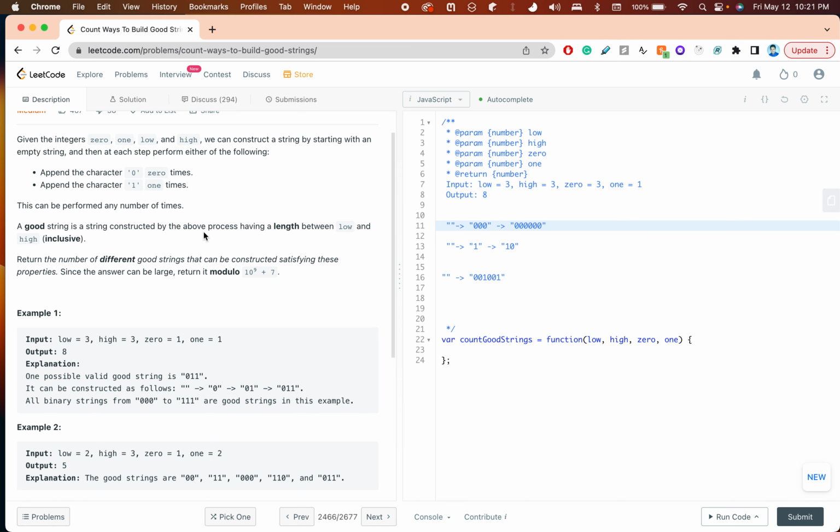And a good string is a string that has a length between low and high inclusive, right? So if low is 3 and high is 3, then the length should be between 3 and 3. It means that the length should be 3, exactly 3.